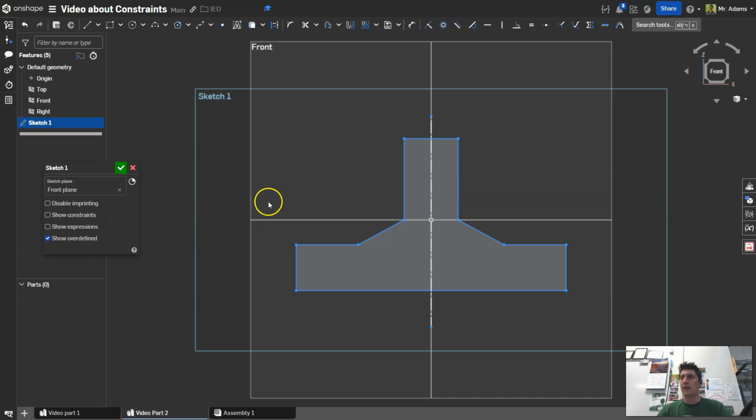Okay, let's add one more feature to this sketch. Let's add a circle. Let's put it right here. And we are going to dimension this. Let's make this circle so that it has a diameter of 1/4 of an inch.